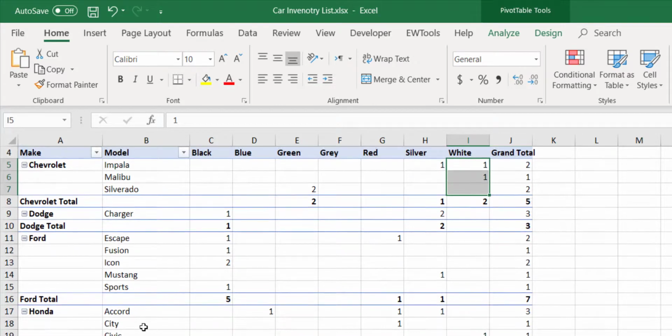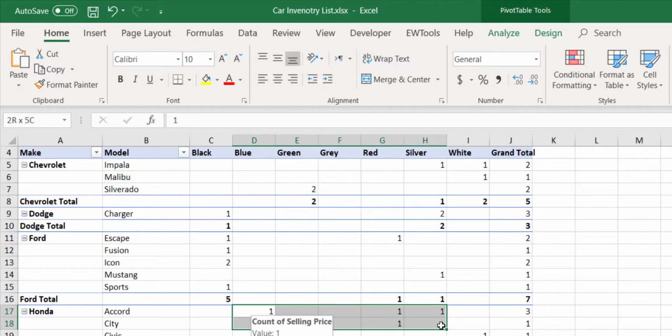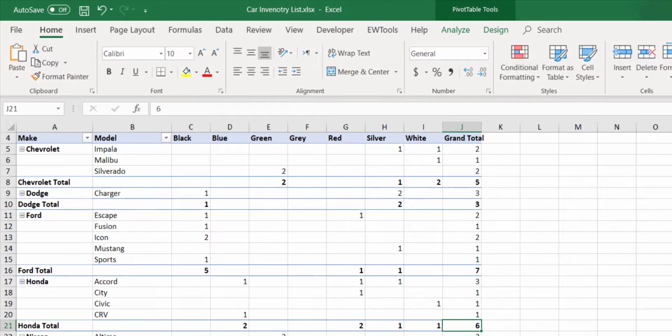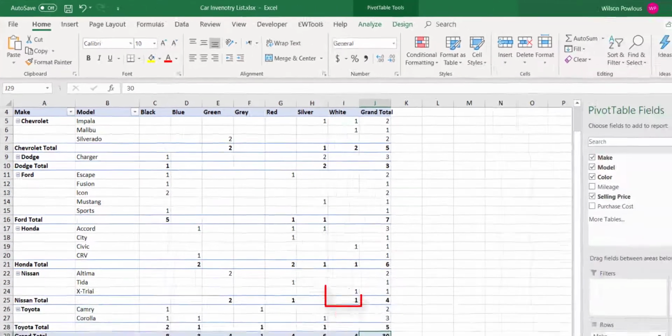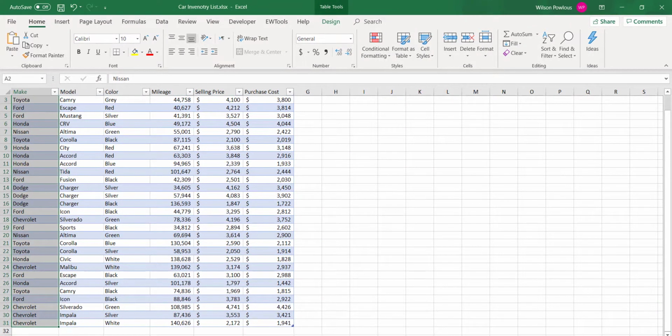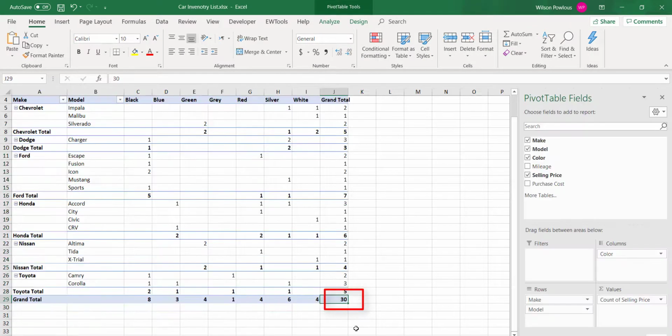Similarly, if I look at Honda, I can see there are 3 Accords in Honda. One is blue, one is red, and the other one is silver, and the total is showing 3. And Honda in total is 6 cars, and totally there are 30 cars. This is what we have seen here. So there are 30 cars, and these 30 cars are shown here as the count.